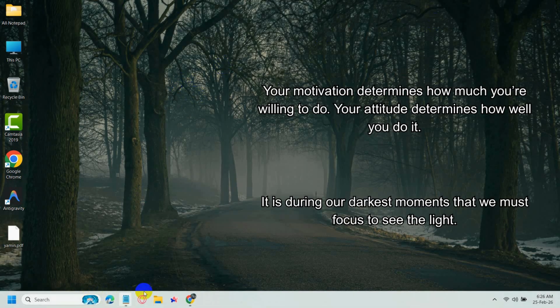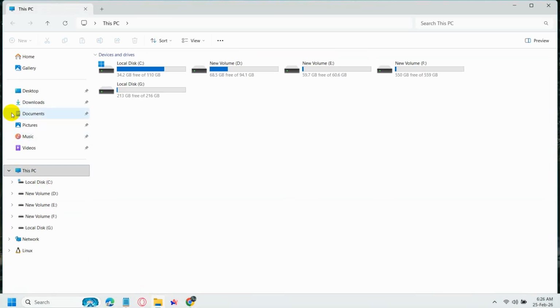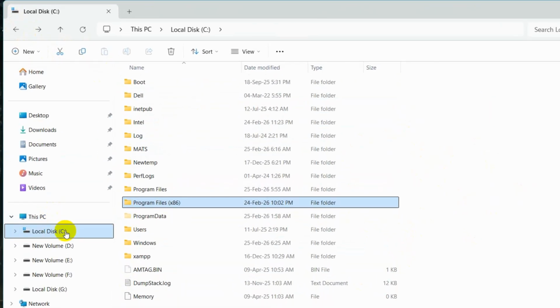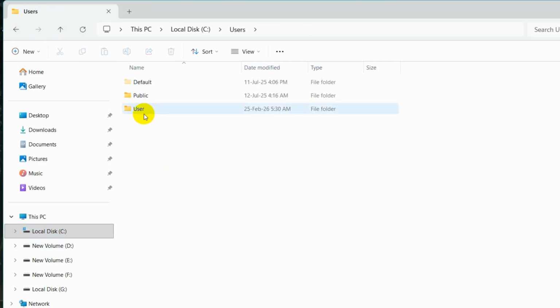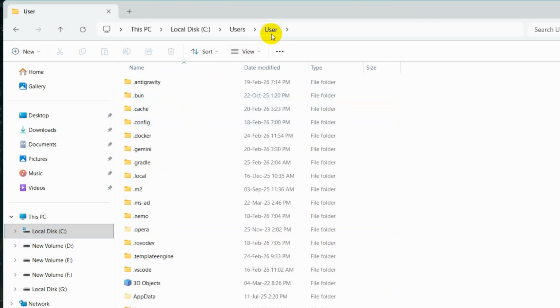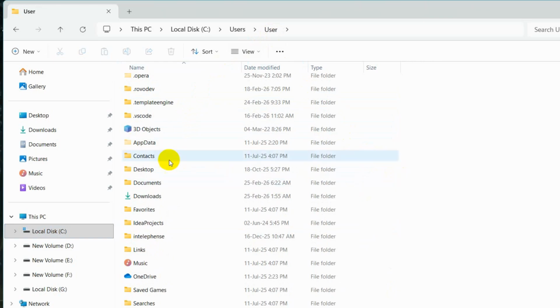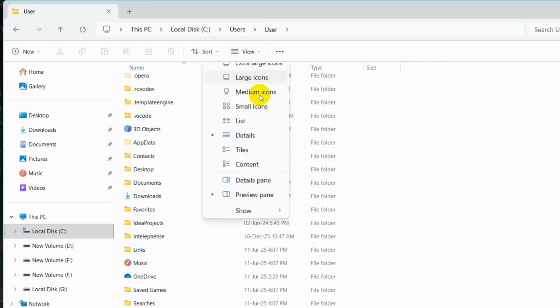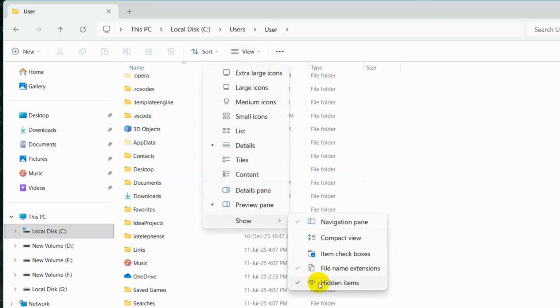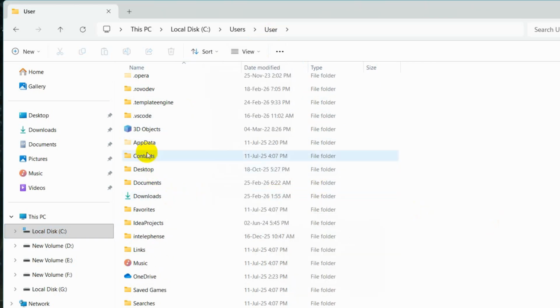So we are going to go to our File Explorer, then we'll go to our local disk C. In local disk C, we'll go to the Users folder, and here you can see we have one more user folder. We need to go inside, and here we need to go down and find the AppData folder. If you do not see the AppData folder, then you need to click on View, then click on Show, and check this Hidden items option, and it will show you the AppData folder.